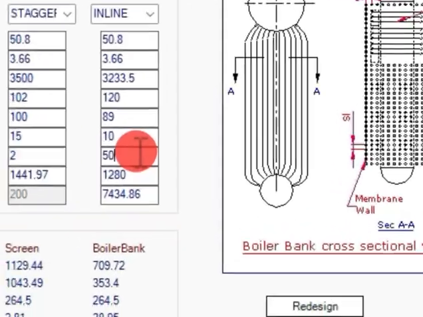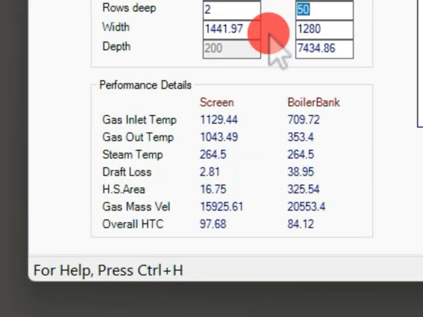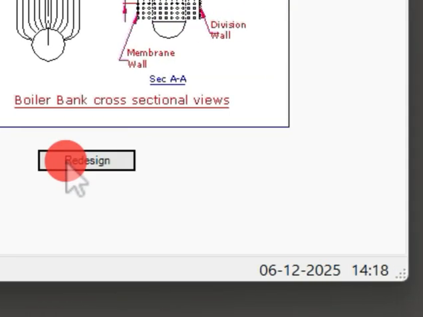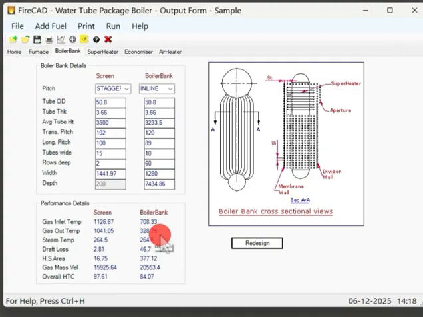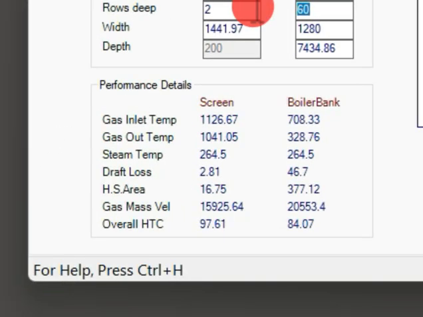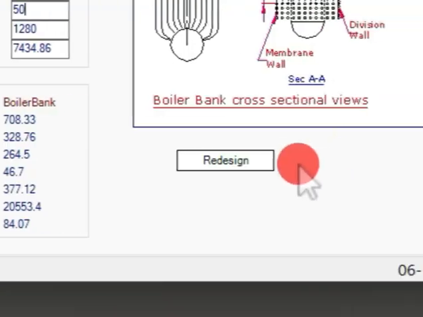If you want to change these values, you can change them in the text box. Suppose instead of 50 rows deep, the boiler bank is 60 rows deep. Here I changed 50 to 60. Then press redesign. See, the outlet gas temperature came down from 350 to 328 degrees centigrade. So let's go back to 50.